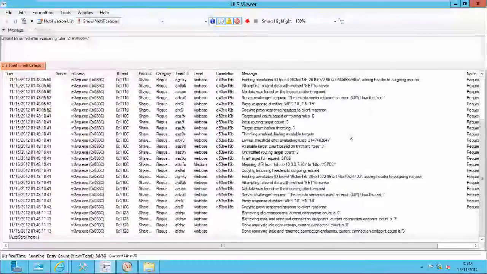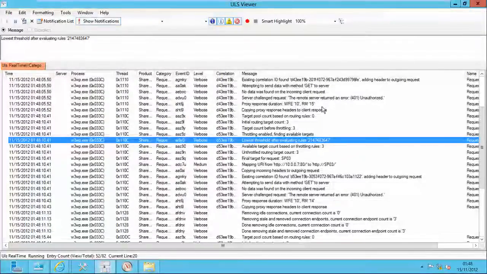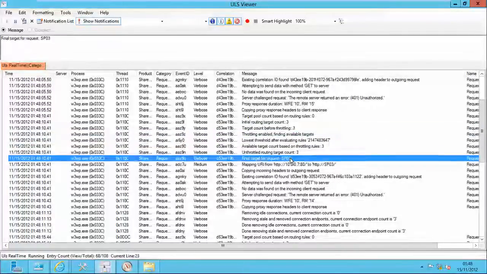You can see we've got a bunch of stuff coming in here. It's loading the routing target count, the target count before throttling, the final target for a certain request, and then you can see a lot of these where I'm mapping the incoming URI from 10.0.0.7 to SP3. Now that's interesting, because 7 is not SP3, right? 7 is SP1.